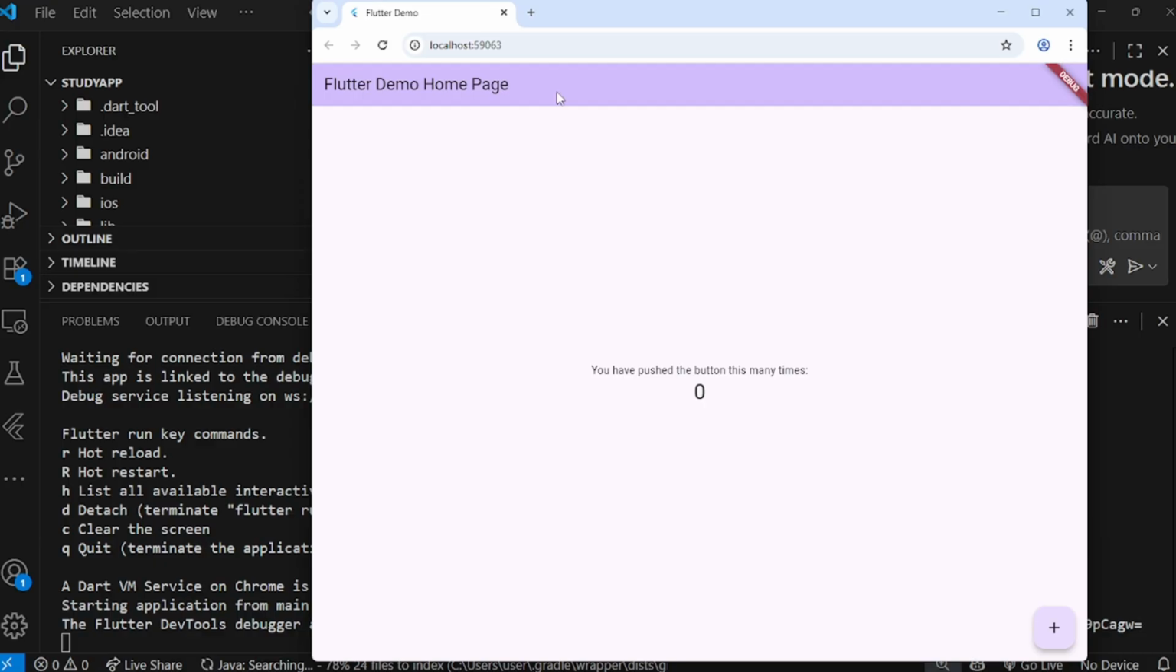So we have the Flutter Demo Home Page. Let me go down and press on this button. If I press on this button, you can see that it's running, it's changing. You press on this particular key, it's changing. So 15 and so on. Let me run it again. 20. Okay, so when you click, make sure that it's running for you.